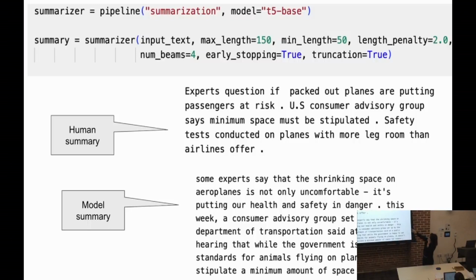The number of beams also controls the quality. This has to do with the decoding, or finding the best summary. If the number of beams is larger, it's going to take a bit more time, but maybe the summary is better. And there are some other inputs too, and it's good to figure out the different inputs you could give for this particular task.